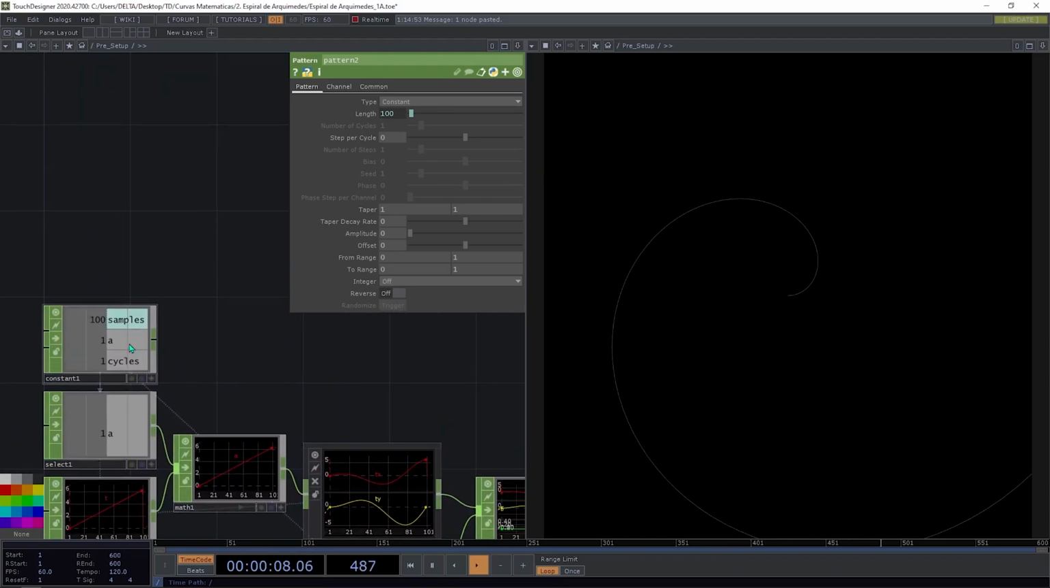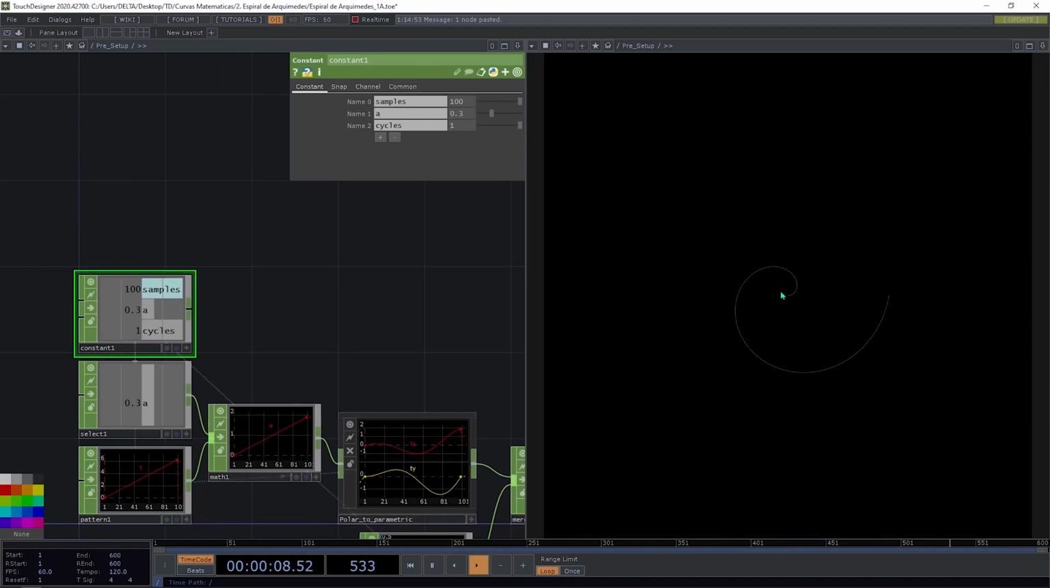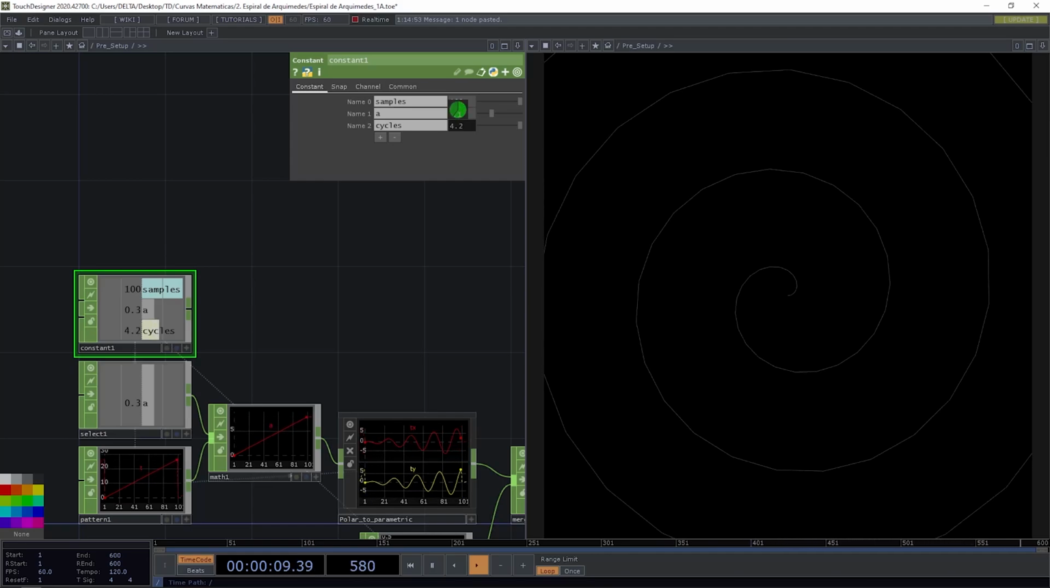So for now we can play with our parameters. As you see, the A is like the scale of the curve, so it increments as A increments, and we define cycles because this is just one cycle of this spiral. As you see, it starts and ends on the same value of Y. So if we play with this parameter, we can increase the cycles of our spiral.